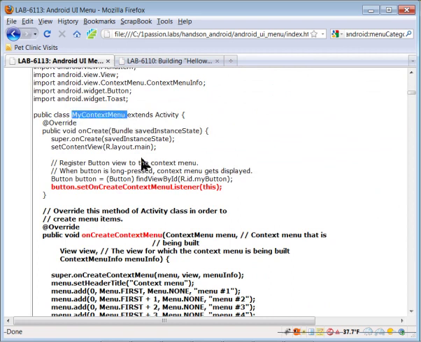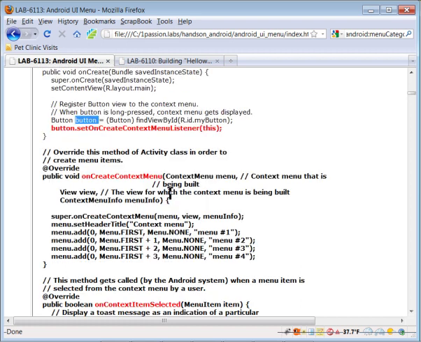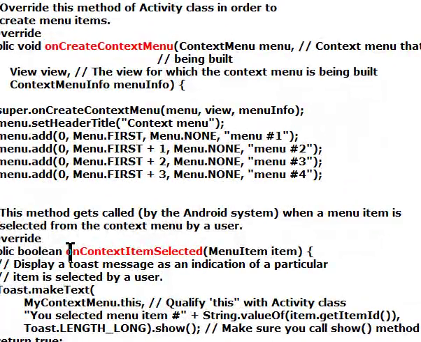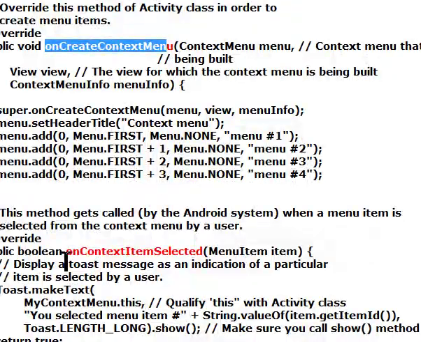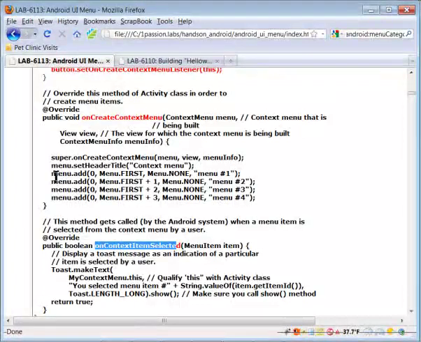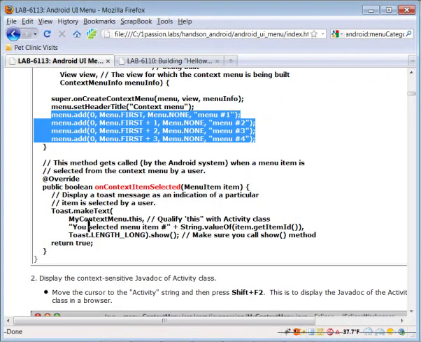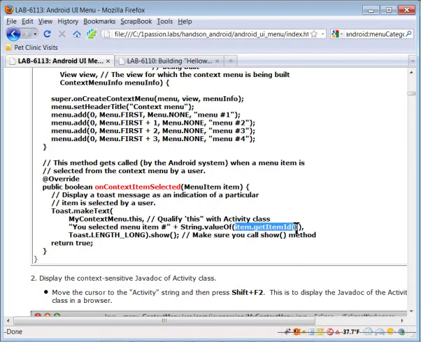My ContextMenu class extends Activity, and I have a button object which I can reference by calling findViewById. So I got the button object, and then I'm going to call setOnCreateContextMenuListener. Basically I'm associating the context menu listener, and then I'm going to implement these two methods. The first one is for populating the menu, and this one is handling item selection. Again, we are just adding a few items to the menu, and here we display a toast message, and we get the item ID and say that this item ID has been selected. Okay, so pretty straightforward.